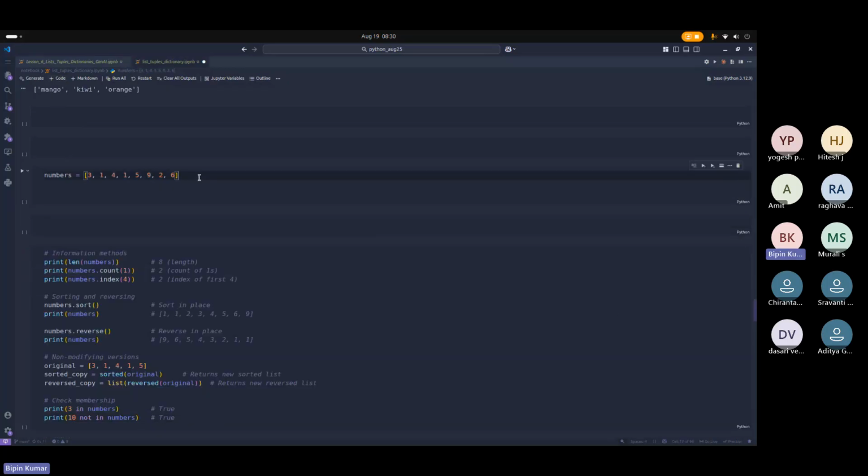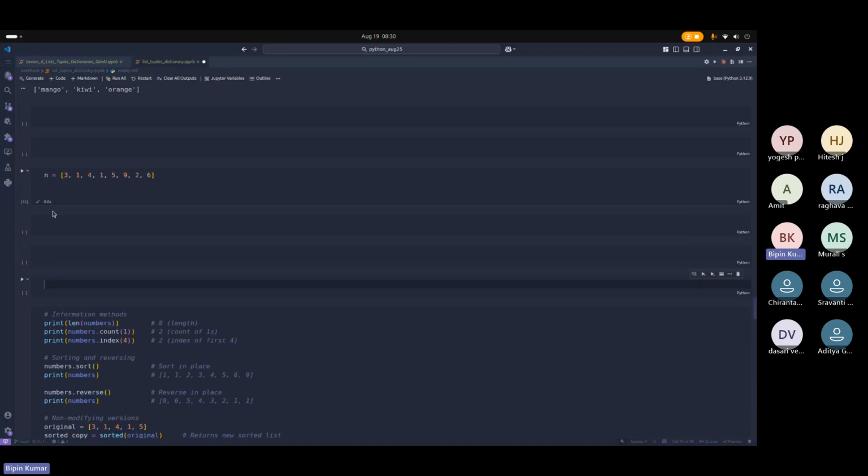So let's say I write store inside n. And let's say I want to know how many elements are present inside this list. How many elements? 1, 2, 3, 4, 5, 6, 7, 8. Total 8 elements are present inside this list.